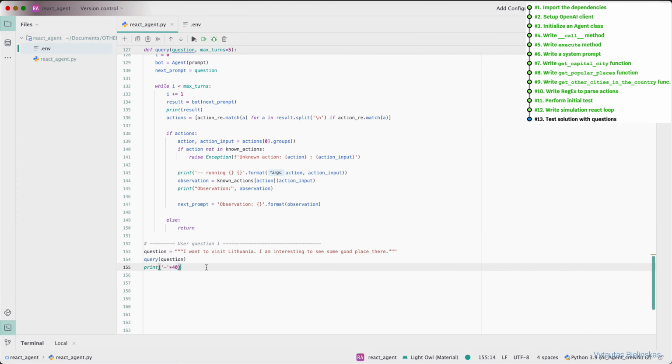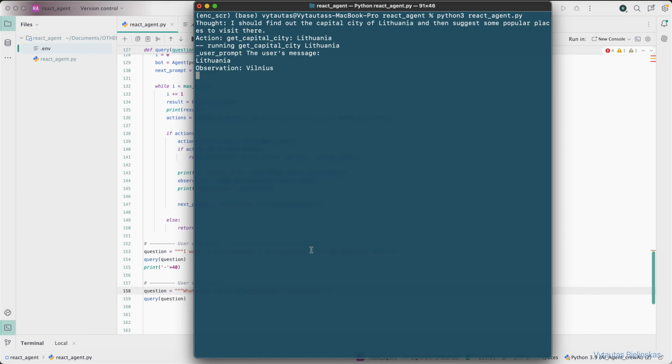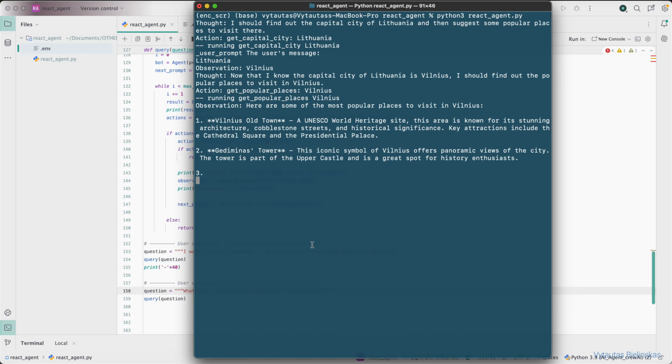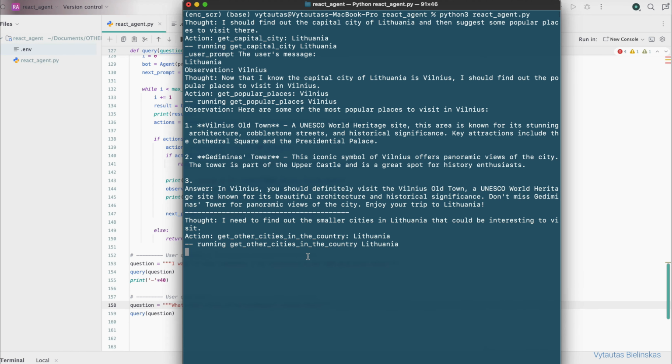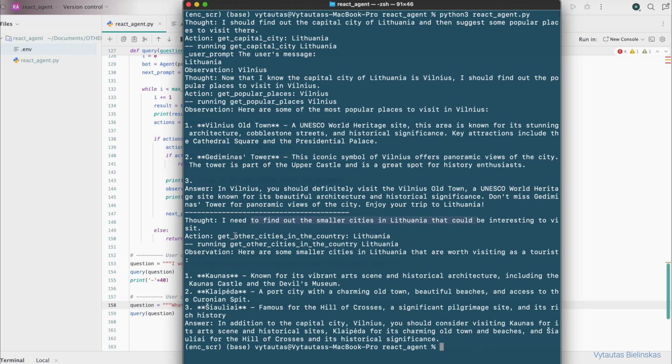Let's add one more question to the conversation. What other cities in Lithuania should I visit? As you can see, the thought on this is, I need to find out the smaller cities in Lithuania that could be interesting to visit. And the action, calling the function get other cities in the country with argument Lithuania. That's how it should work.